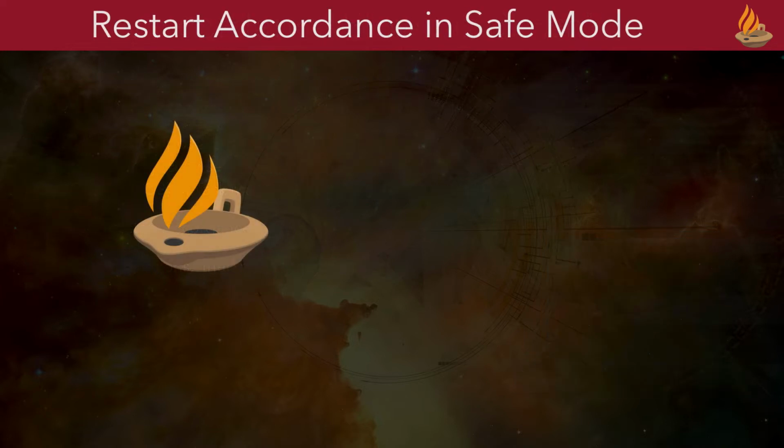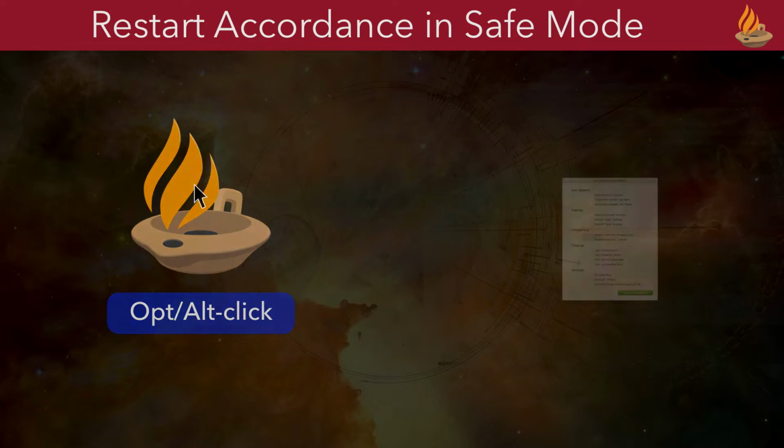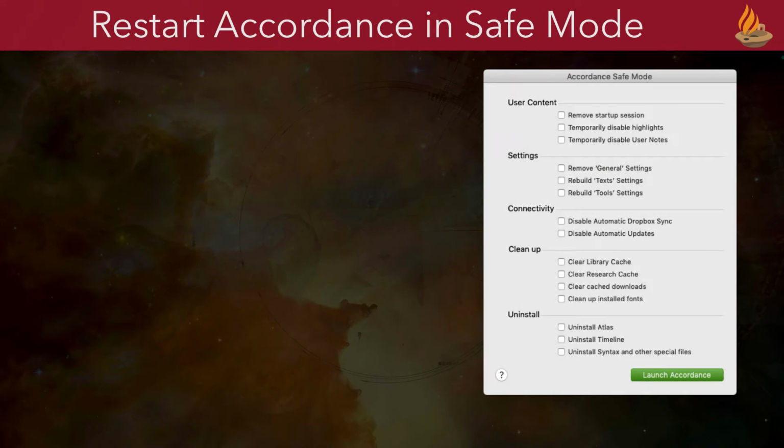Accordance Desktop has a new Safe Mode startup that offers easy fixes for many common problems. To launch Accordance in Safe Mode, Mac users need to press the Option or Alt key while simultaneously clicking the application icon. Windows users will need to press and hold the Alt key immediately after clicking the App button. Accordance will launch and display this dialog box.